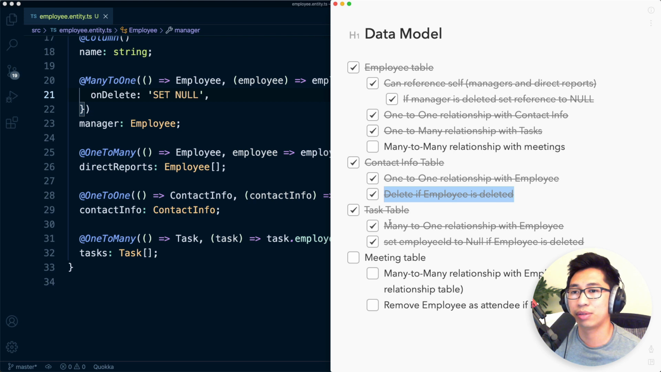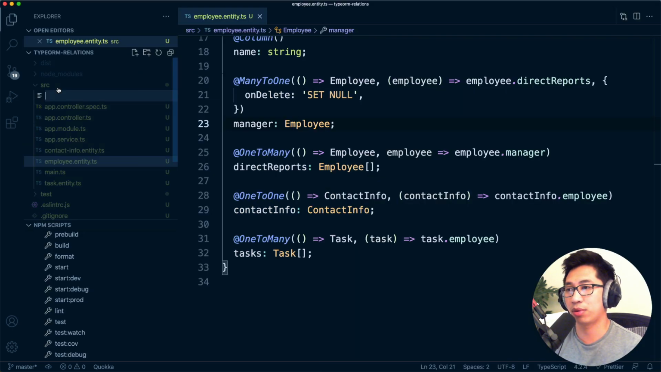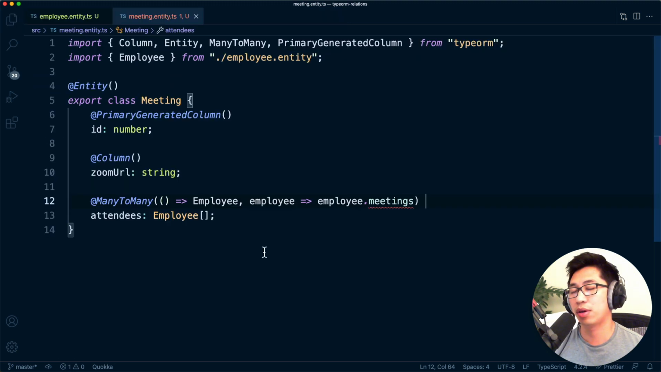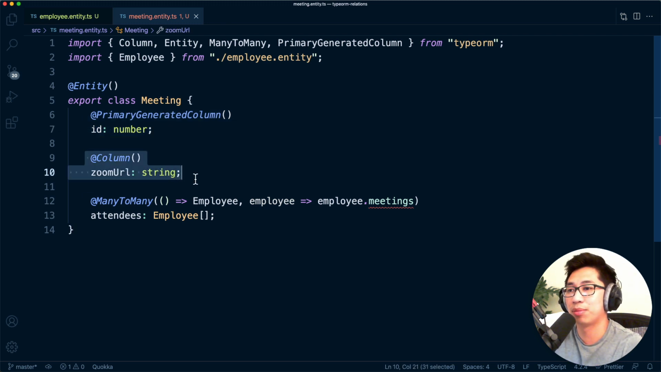Now, the last thing we need to accomplish here is a many-to-many relationship with a meetings table. So again, we're going to create a meeting.entity.ts. And just to save you some time, because you've already seen what I'm going to type here, I just made a new entity class called Meeting. It's got its ID. It's got the Zoom URL as a column. Meetings usually, that's a virtual meeting maybe.